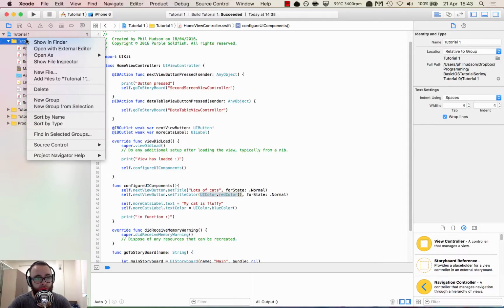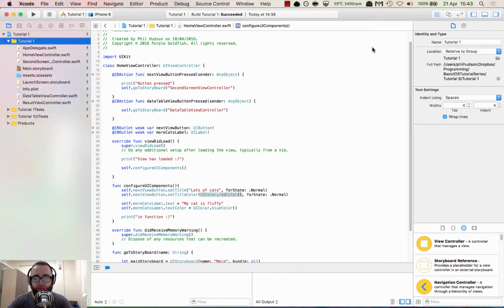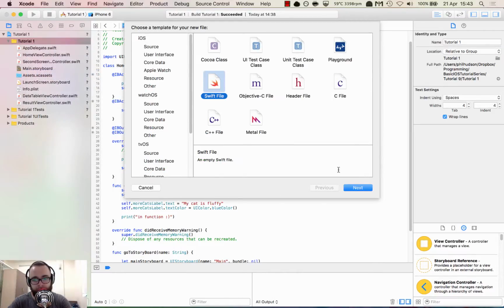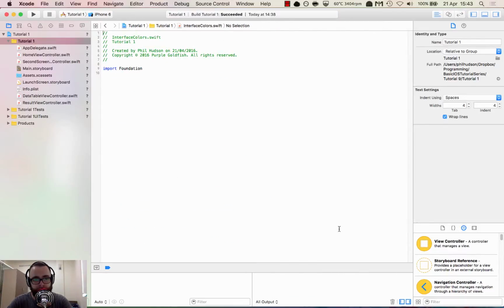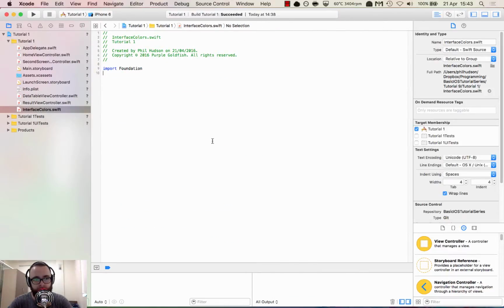So let's go to tutorial 1 and then new file. We're going to make a Swift file and we're going to call it interface colors, spelt the American way. So what we're going to do now is import UIKit in case we need it. Then we're going to do public class and we're going to call it interface colors. Then we're going to use the parentheses.